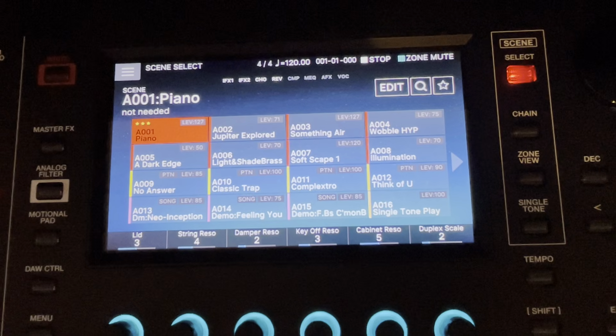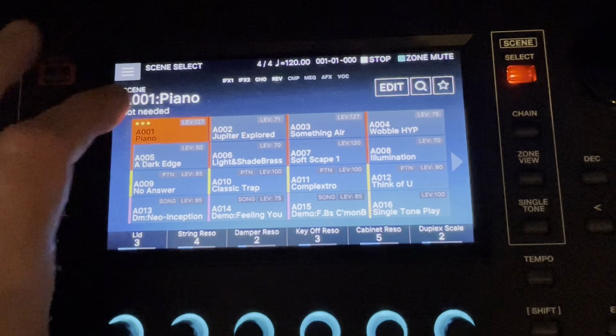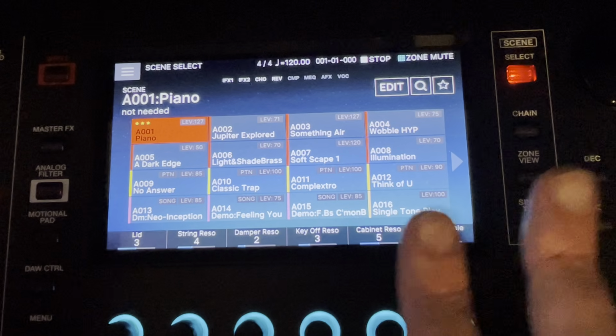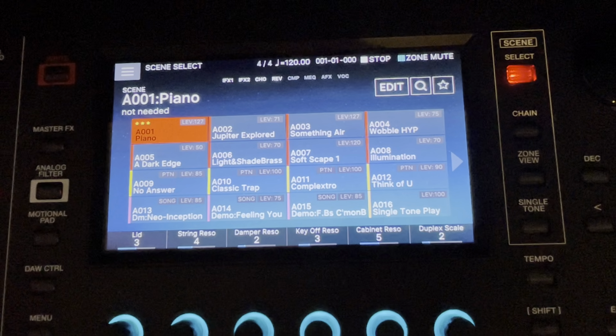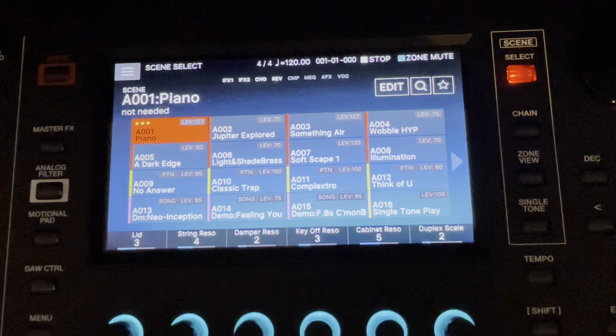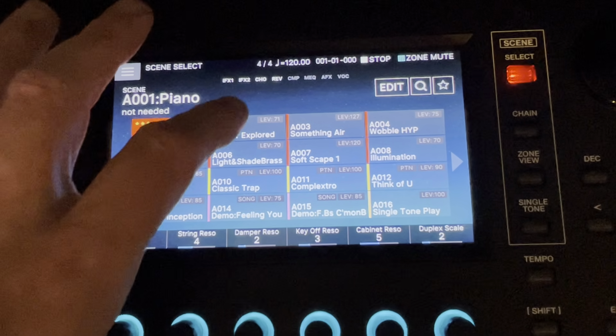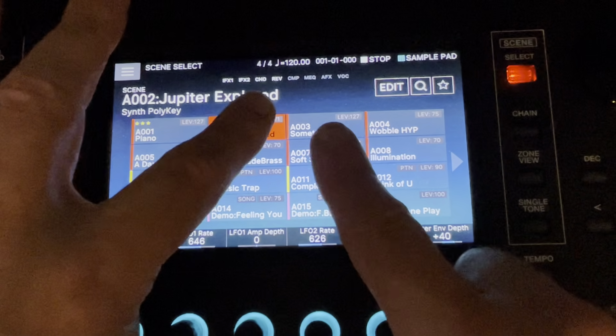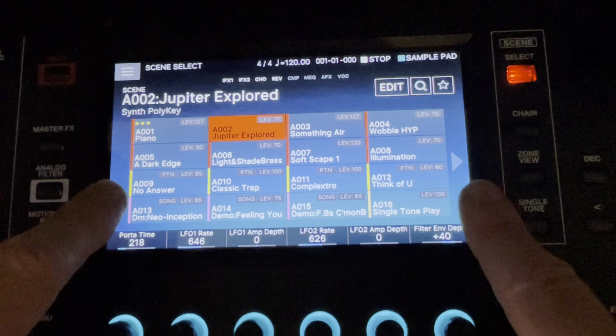Okay. Now, along the bottom, I'm not going to use this one because this has V piano. I'll be transparent. This has V piano. The V piano's not on the Fantom-0, so I want to try and keep it as similar as possible. So I'm just going to go to Jupiter Explored because we've kind of done everything up above here.